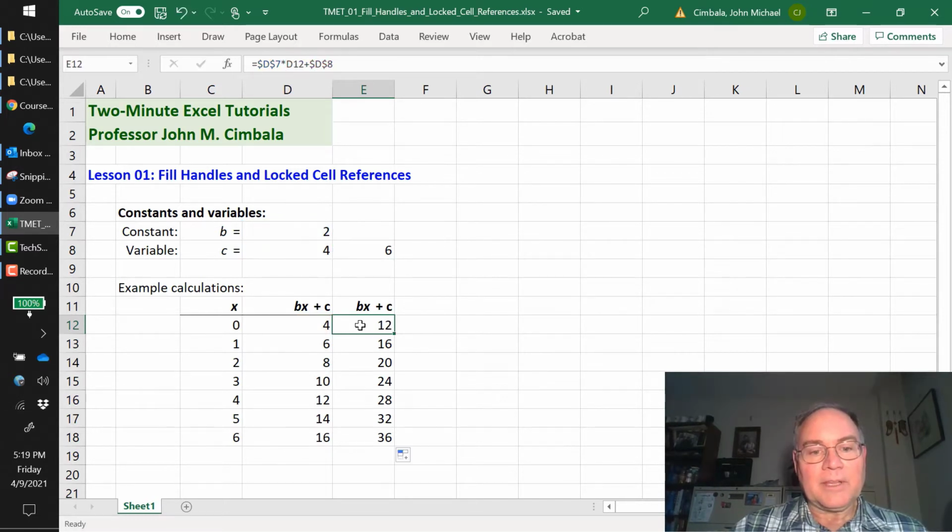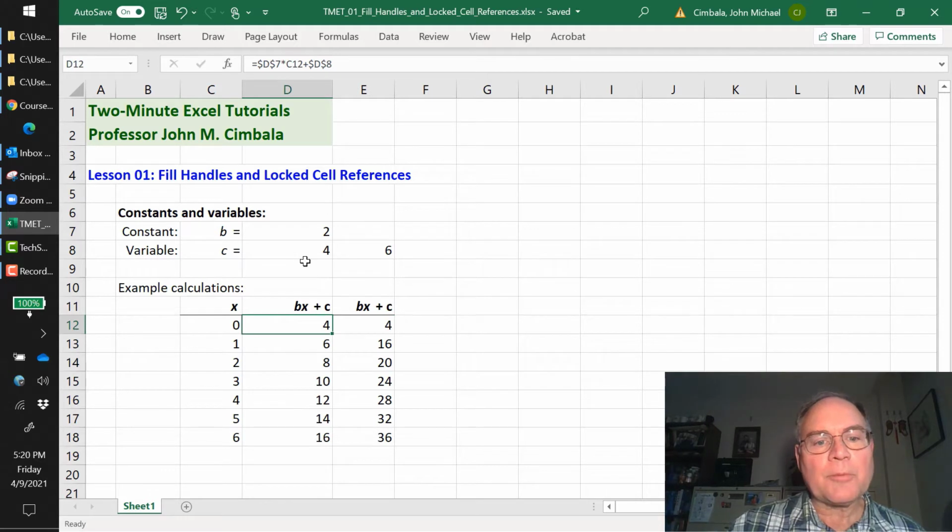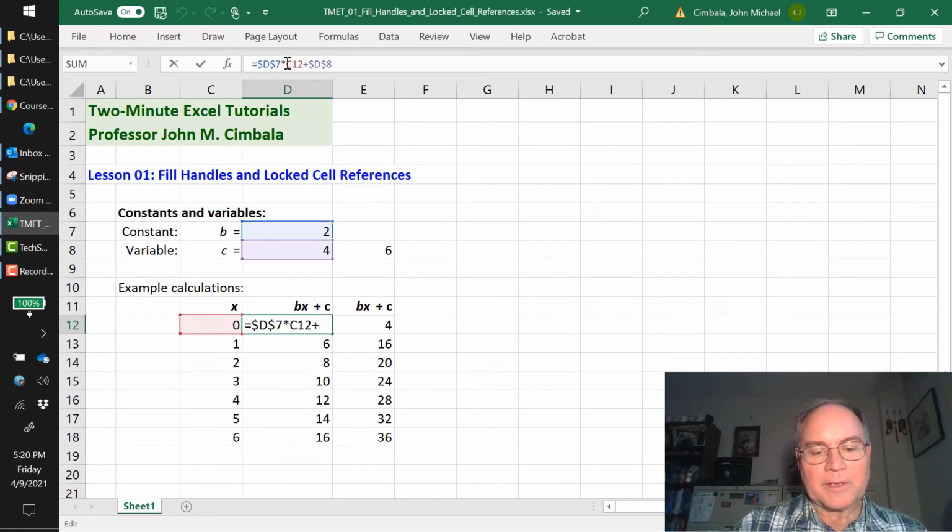Escape to get out of that, by the way. So what can I do? Well, let's go back to our original equation. C12 is my x, but I don't want that to change to d when I fill over, so I'm going to put a $ sign there on the c but not on the 12.